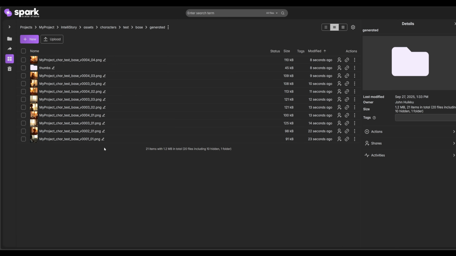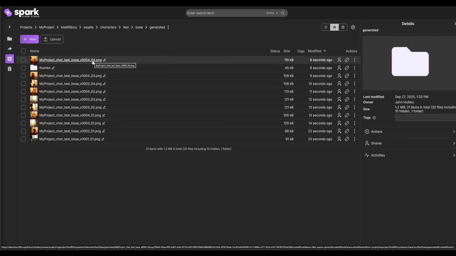So this is everything that we just generated, and you can see the first 2. And then when the batches got bigger, you could see they have the same version number, but they have an extension there for the number in the batch. So the full batch is saved as a similar version.